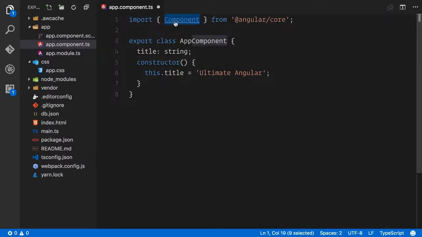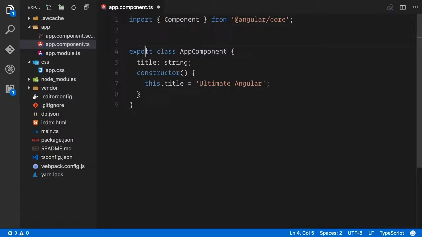Now this goes above this export statement. Essentially the component is just a function. However, because it's a decorator, which is a TypeScript feature, all we need to do is simply prefix it with an @. This is all we need to do to get our component registered with Angular, to tell it that it is in fact a component. Essentially the component holds metadata for our particular component. In this case, it's the app component.